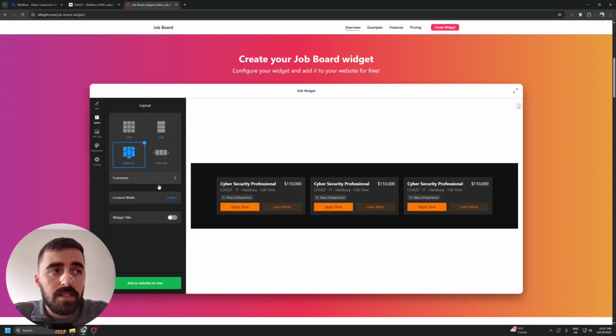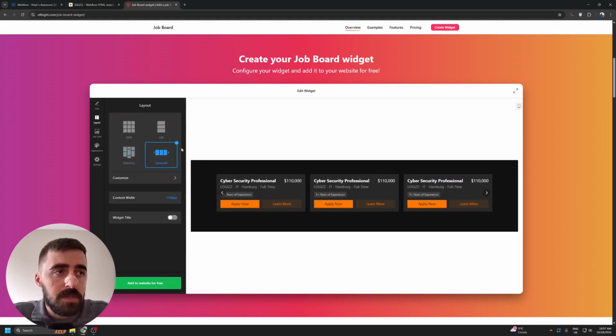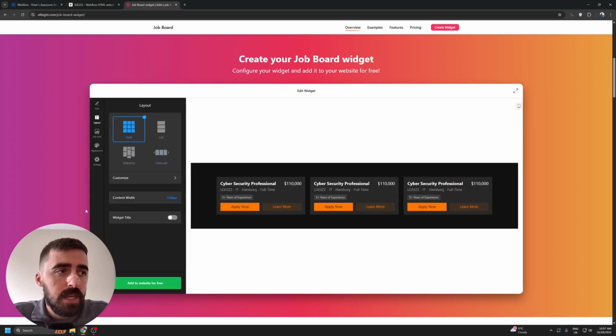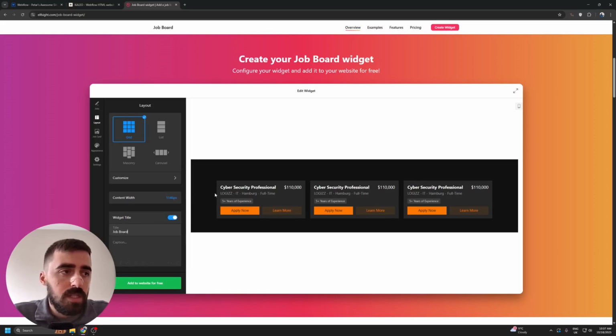Then you can also customize each one to your particular specifications. In my case, I'm going to go for the grid here, and then you can also change the content width, the widget title. You can set one if you don't have one. So for example, job board, just like this. Now the reason why I can't see the title is because the font is in black, which is the same color as the background, but we can always change that in the appearance. I'm going to show you how to do that in just a second.